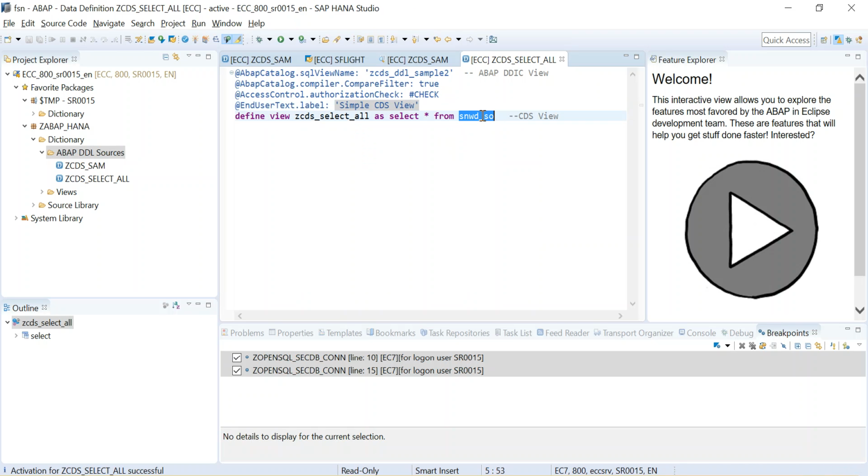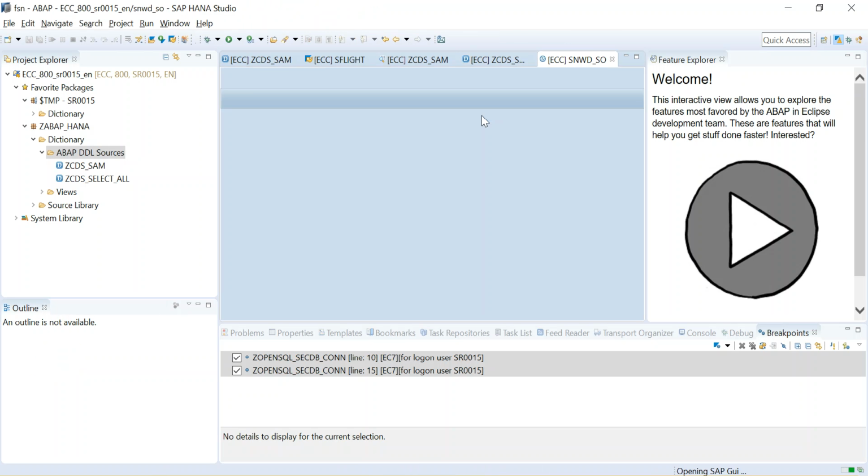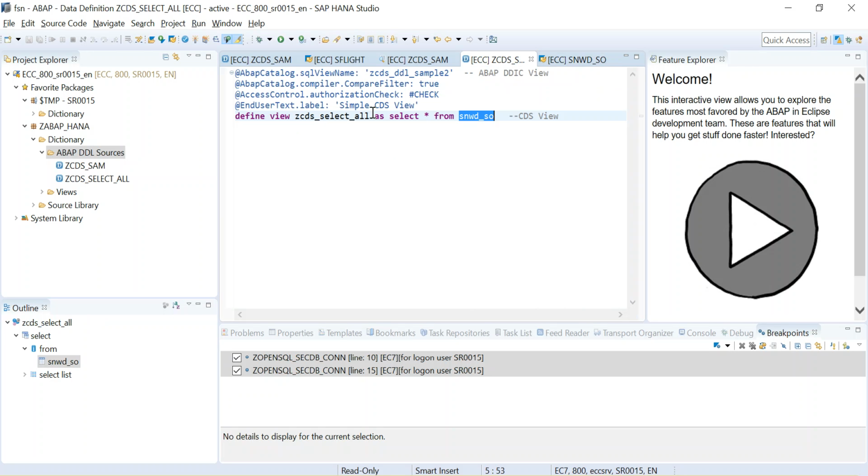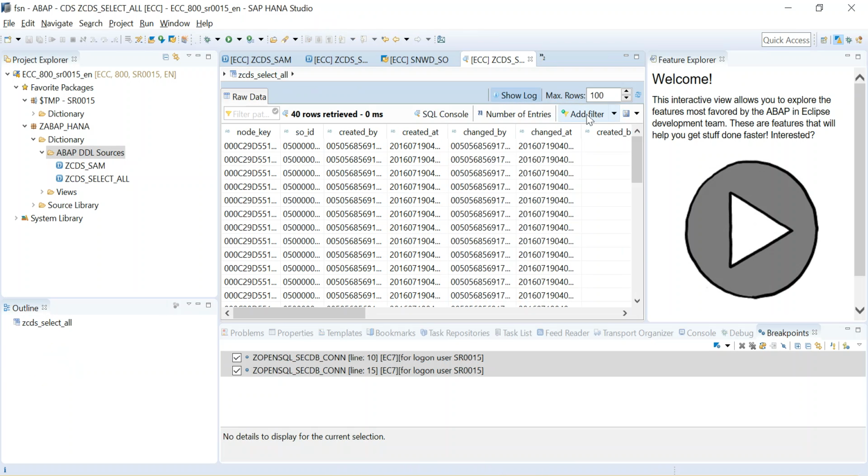SNWD_SO, I can navigate first and show you with F3. This is the enterprise procurement model sales order table. This is my CDS view name. I'm giving the select star syntax, select star from table, and this is the CDS view entity, which is nothing but my SQL view name. I can click on F8 to display the data. So all the data was displayed for me.